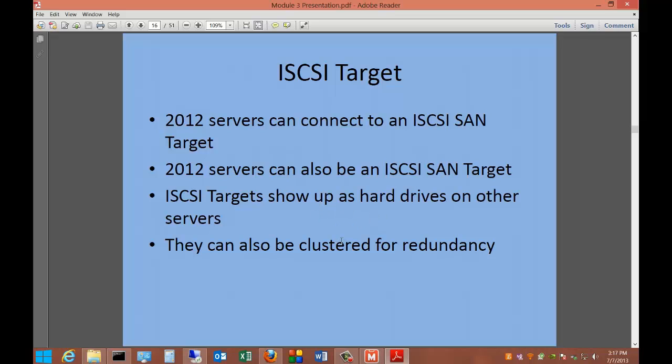We won't be doing this particular task in this class, but it is something that you will see in other classes.